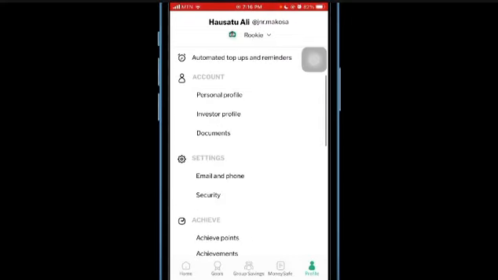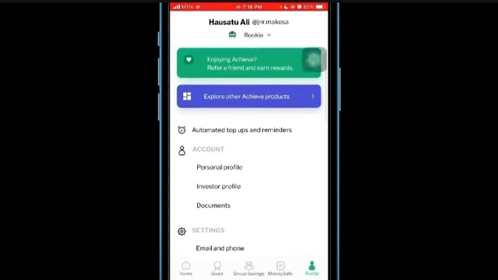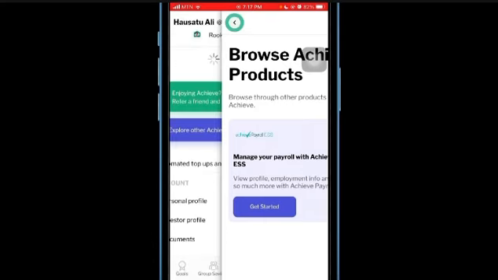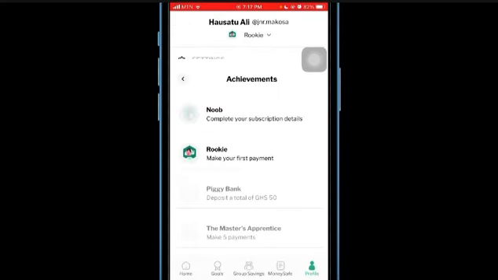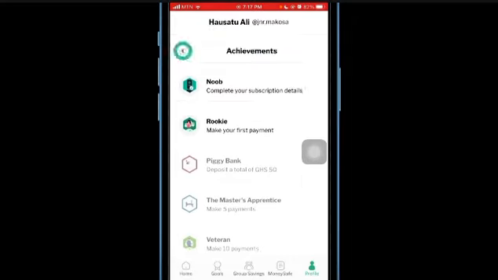And you have to verify your email address and your number, okay? These are some of my achievements. You see, I've completed my subscription. I made my first payment. I just started, but I have 2 accounts. For the first account, I've deposited 1,000 cedis and I've made a profit of 200 cedis. Now I'm not going to withdraw it, so I created this account just for you guys, okay?